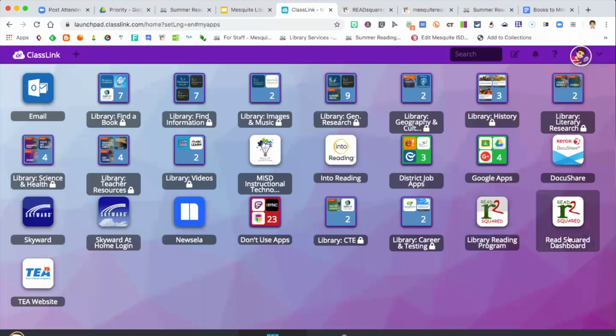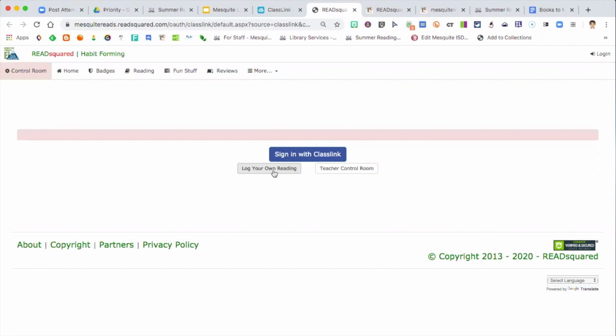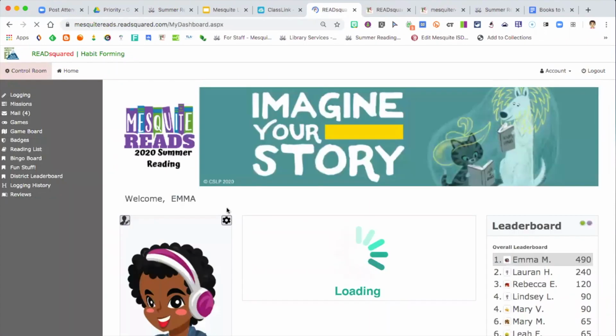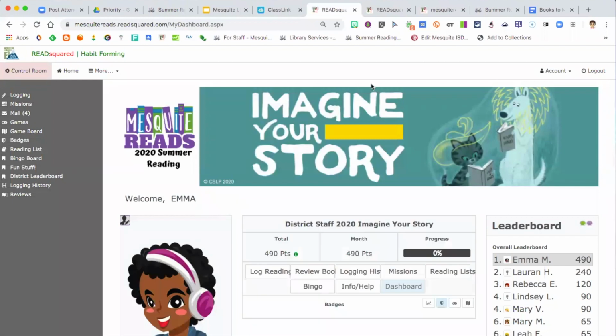Next to that, you'll see the ReadSquared dashboard, which we will look at the last part of our session today. For staff, again, right now we're having some issues with this, but when it works, I want to show you how it will work. You will click on the ReadSquared in the portal, and then you choose log your own reading. When we have it fixed, you should be able to click on log your own reading and it should pop you right into the ReadSquared program. In the meantime, I'm going to log out to make sure that this works for me.